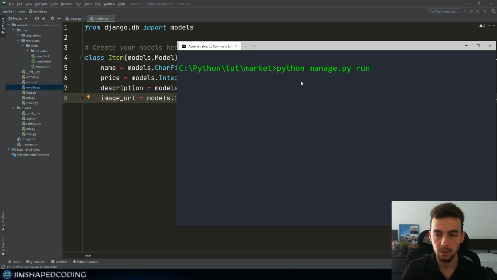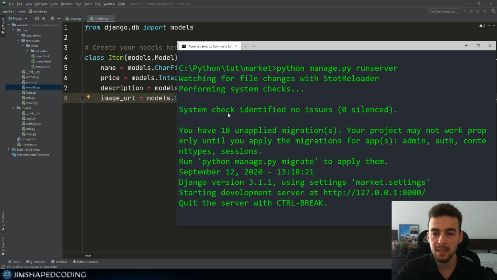So we will run manage.py runserver, and you can see that we got some warnings, and one of them is: you have 18 unapplied migrations. What that means is that Django has set up 18 tables in the background for you, in order to give you better management of your website, but you did not migrate them into database tables.